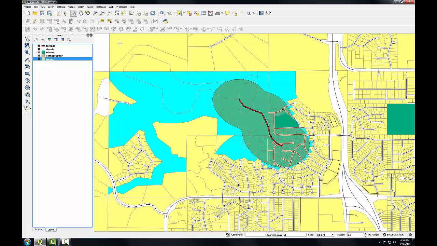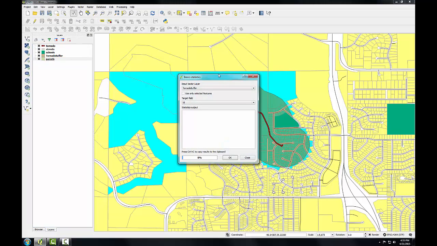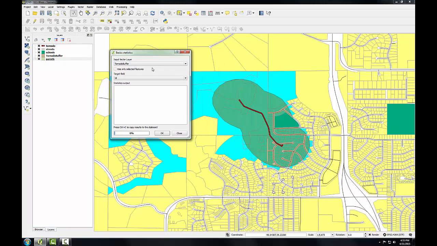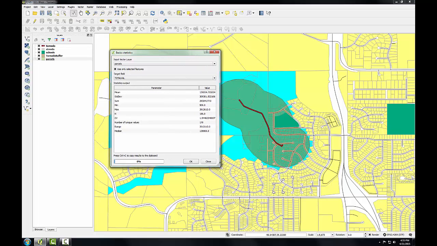Finally, I'm going to examine the total value of these affected parcels. To do this, I'll use the Basic Statistics tool. And this is found under the Vector menu, under Analysis Tools, Basic Statistics. So I'll open up this window. The input vector layer is going to be the parcels. And I'm going to make sure this box is checked to use only the selected features. And the target field is going to be total value. I'll click OK, expand this.